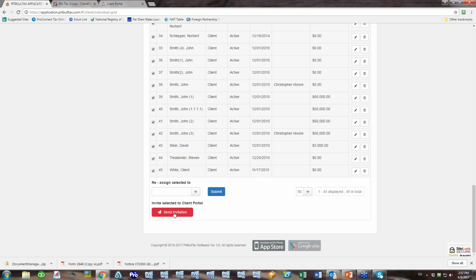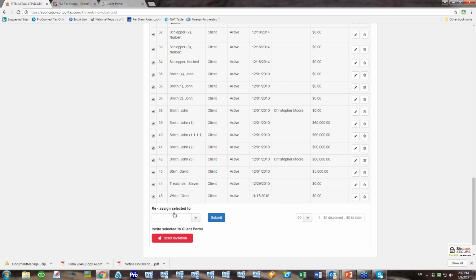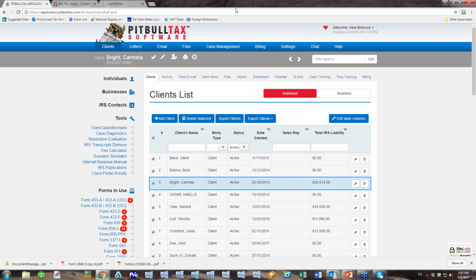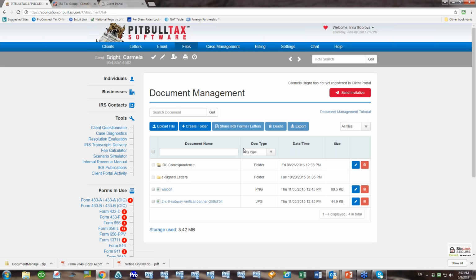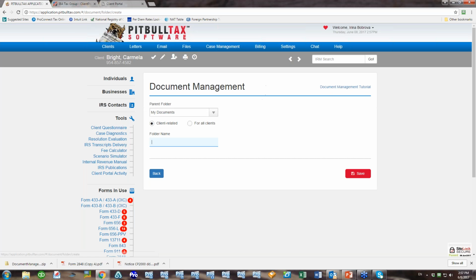Can you review the add folder to all clients? I'm not sure I understand, but I think you're asking, can you review the folder for when you create a folder for all clients?